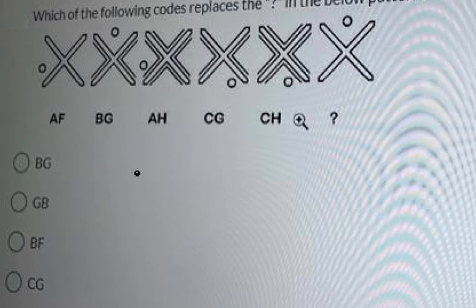Hello everybody, so today I want to show you how to answer this one.